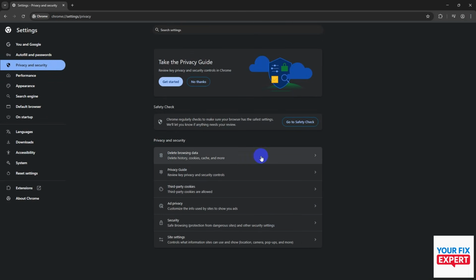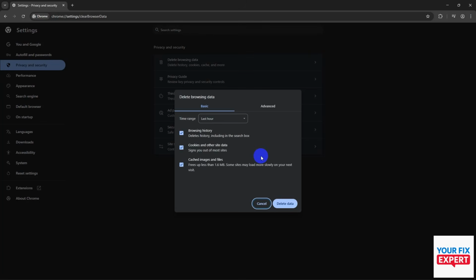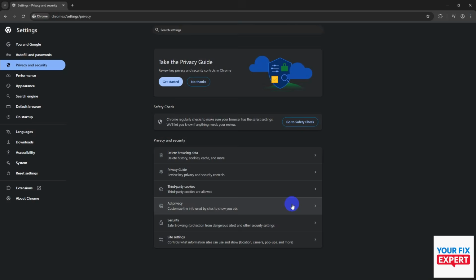Now you don't have to delete your browsing history. What we need is cookies and other site data and cached images and files. So you can untick whichever ones and then hit delete data. Then try to load up that site that is using Cloudflare again, and everything should be running smoothly.